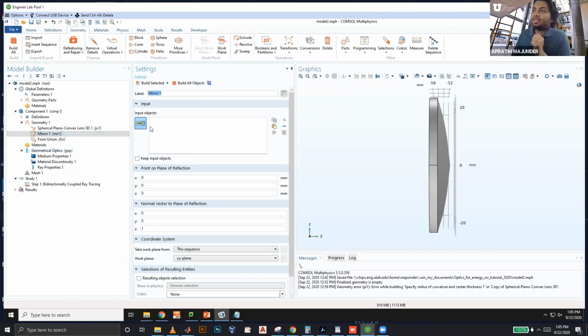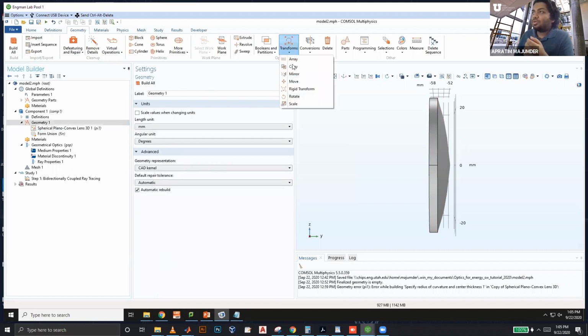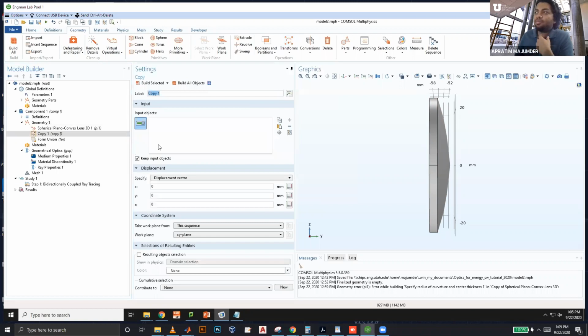Then for all of these different types of transformations, you'll have an input object. In this case, the input object is going to be this lens that we have already created. And it's going to create an output object by imposing the transformation on the input object. Suppose I want to do something like copy. Because I didn't do anything, let me just delete the mirror because it was waiting for an input. So I do copy, and you'll see the same thing. You'll have a box for input object. You can input the lens again. And then if you do build selected, it's going to copy the lens.